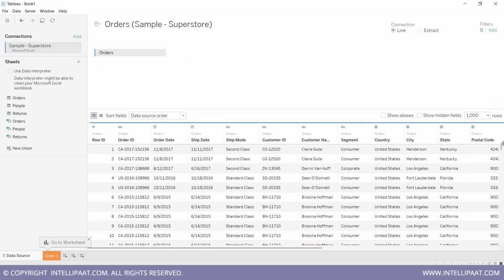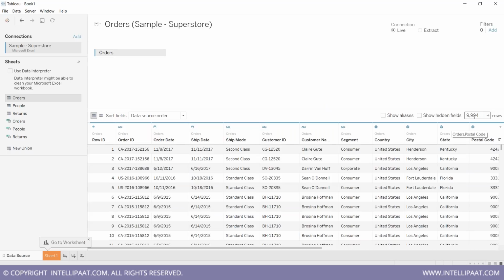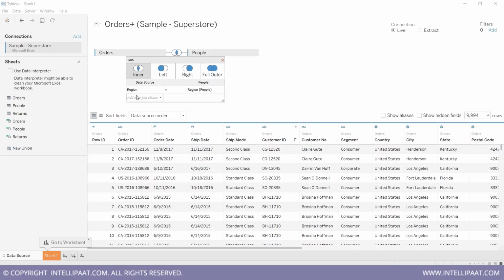As you can see, initially I'll just type some random number and it tells me the exact number. Or you can go into this icon over here and find out the total number of rows available in this particular table. So we have these many rows in my orders table. When I try to create a join, we have the same number of rows because the common key is nothing but the region.